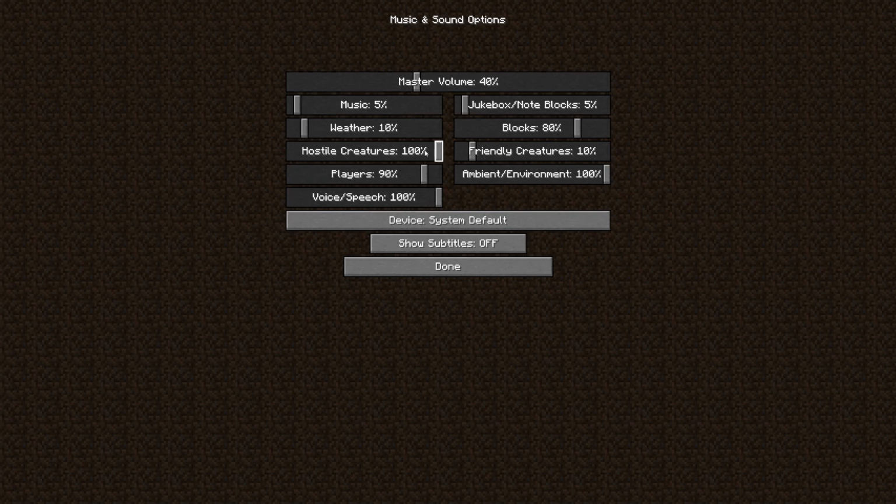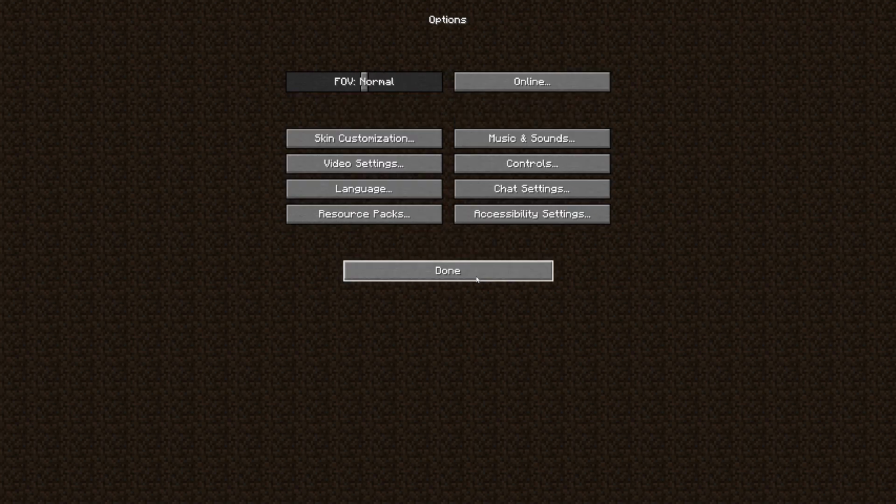I need my hostile creatures to be 100% because if a zombie is walking up behind me, or even worse, a creeper, I want to be able to hear their footsteps. Everything else is just kind of your choice. You can copy this if you like, or set your own. I would encourage you to find what's best for you.